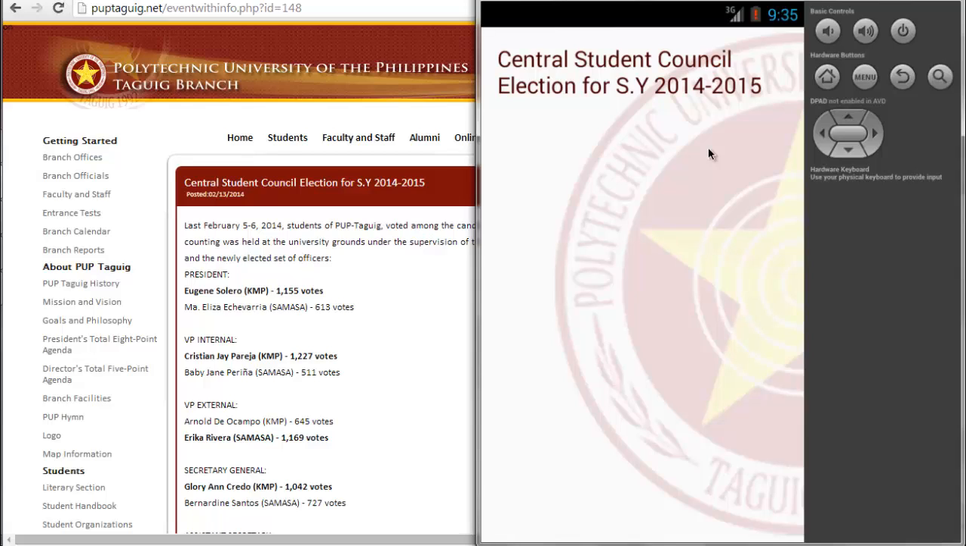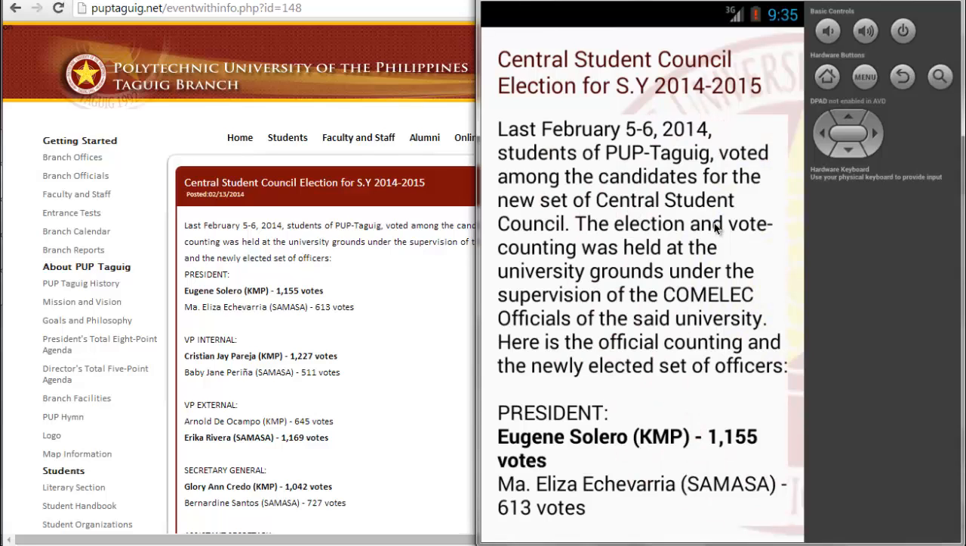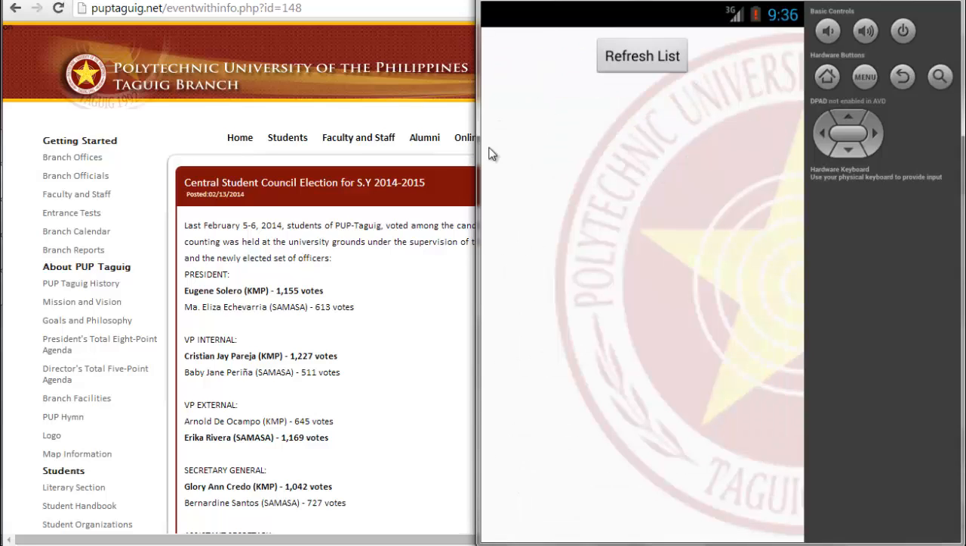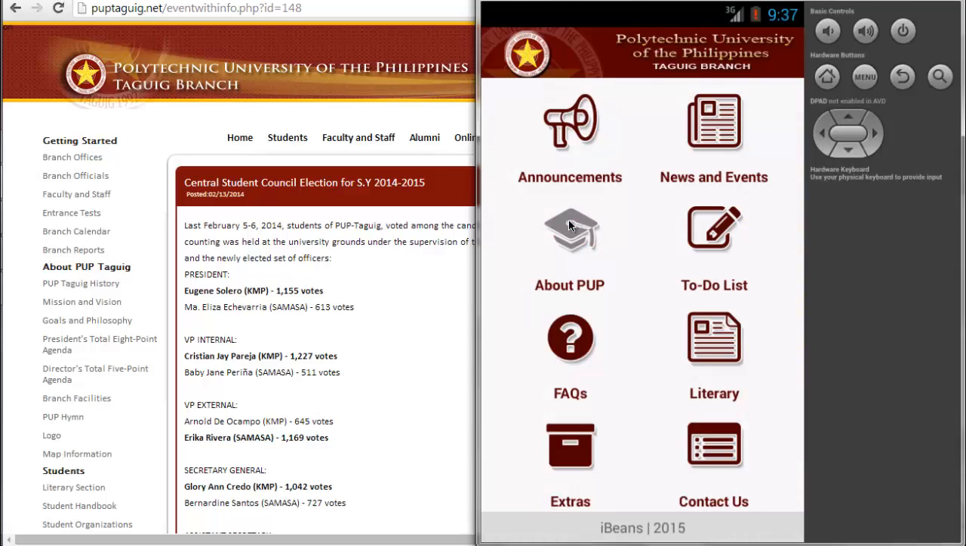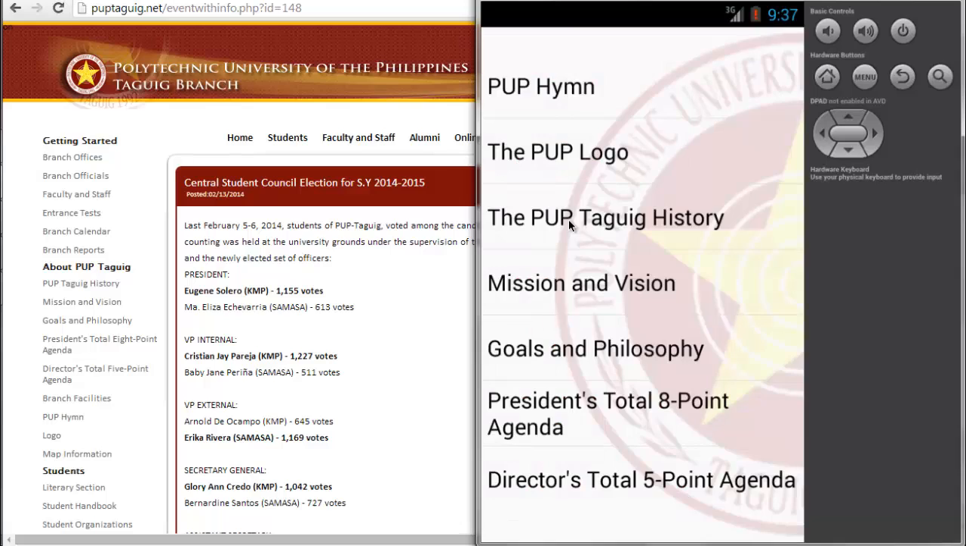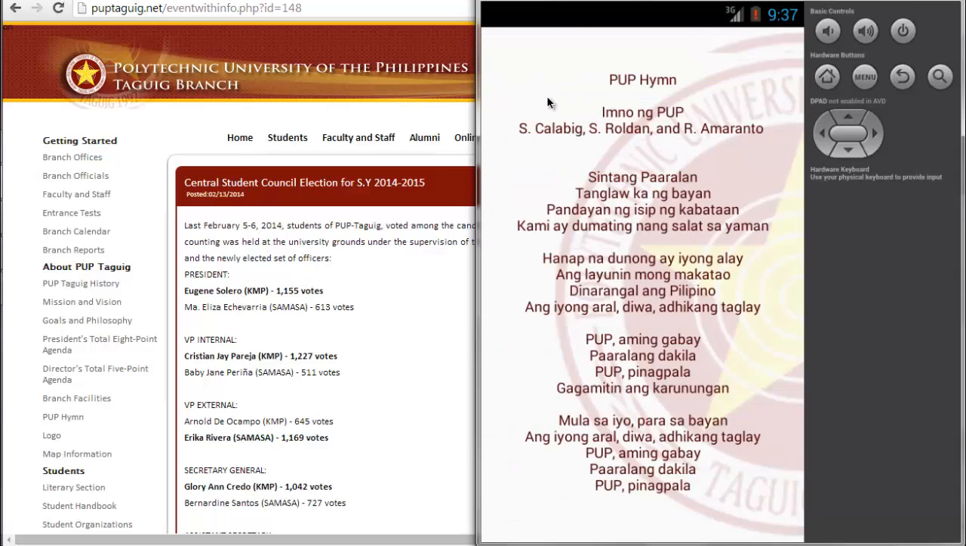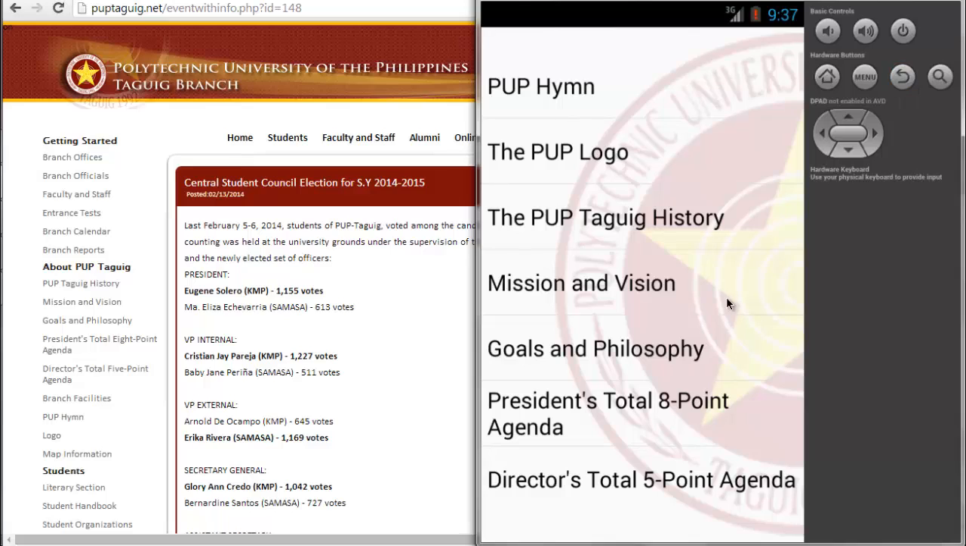Like the announcements section, you can only view news and events if you have an internet access. And you can click the refresh button to refresh the list. Now, let's see the About PUP section. On this section, you can see some facts about PUPT like the PUP hymn and many more. You can view this anytime you want as long as you have the app, because it is an offline service.